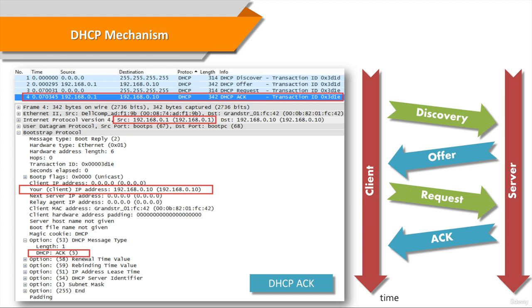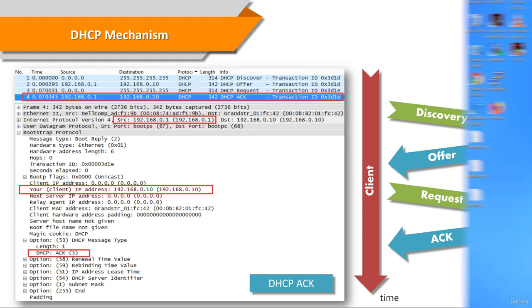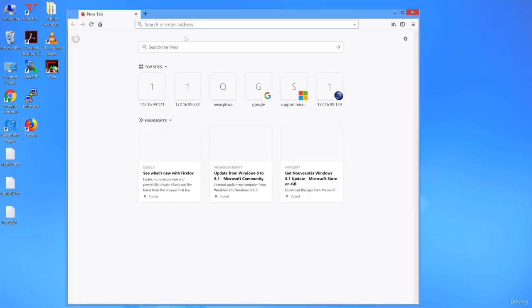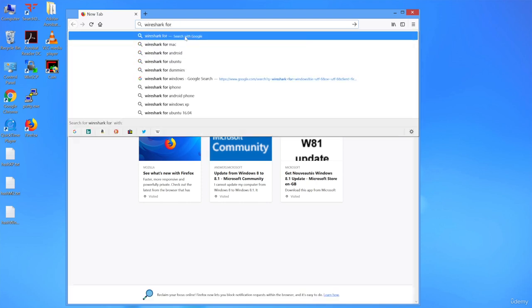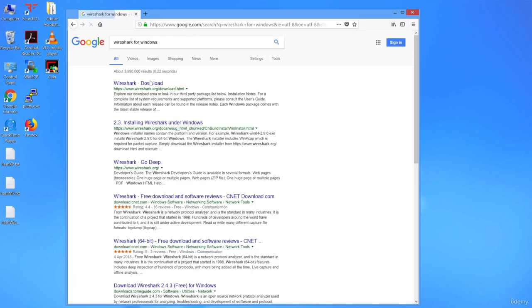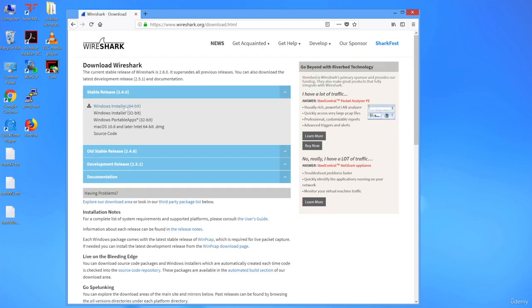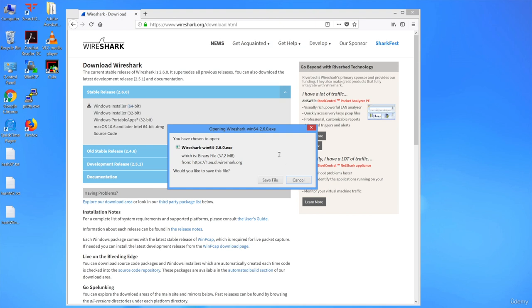Let's see the DHCP mechanism in Wireshark. So Wireshark is already embedded into Kali and it's ready to use. In addition, I'd also like to show you how to download and install it in a Windows system. So right now I'm in a Windows 8 system. Open the internet browser and search for Wireshark for Windows, using those as the keywords. First link is the download page of wireshark.org. So let's click it. My Windows is 64-bit, so I'll download the 64-bit, which is the latest stable version. Click it and save the installer.